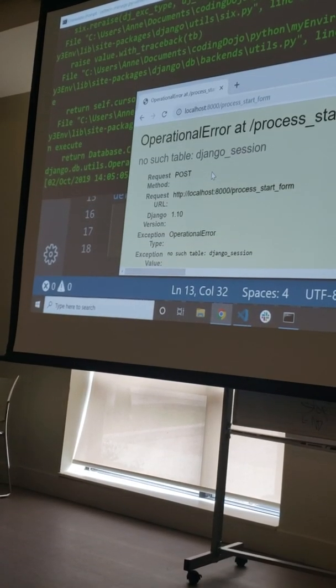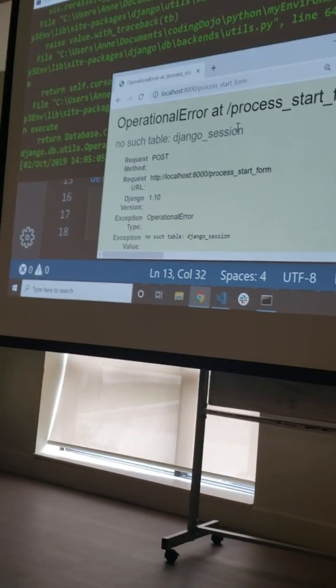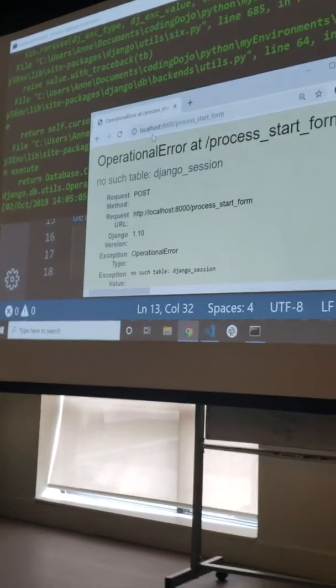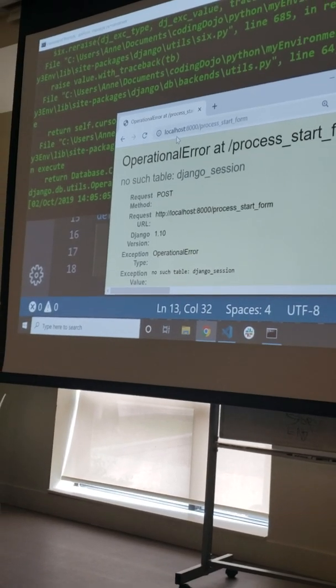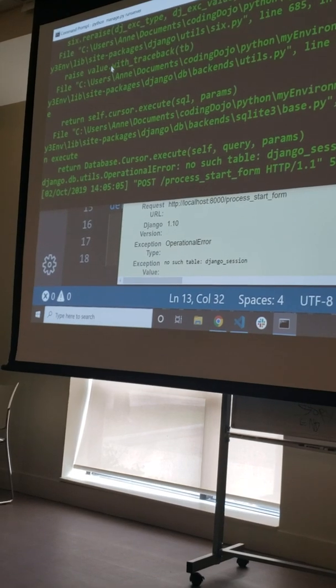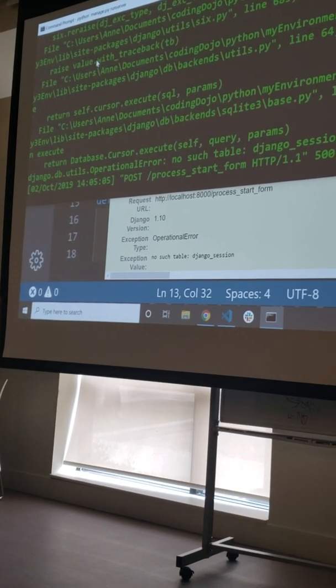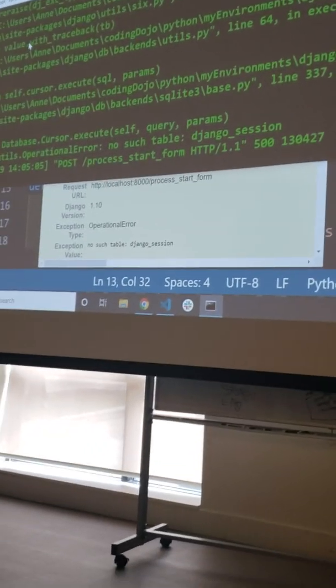All right, operational error, process start form, no such table django_session. Amen. This is another common error that you will get as we start to use session, right? Everyone knows that warning they've seen every time they've started their server, the one that says you have unapplied migrations. This is how you can finally get rid of it.